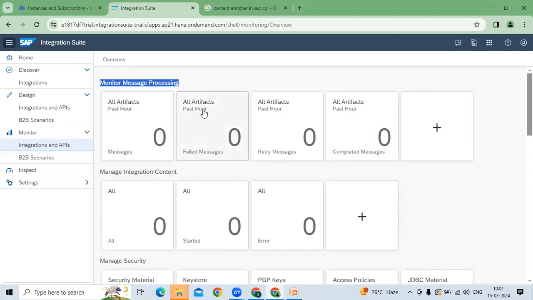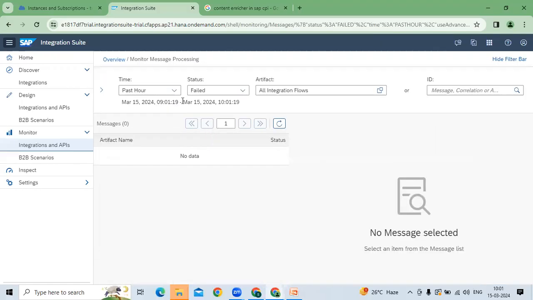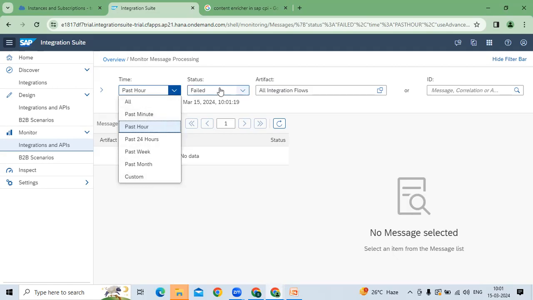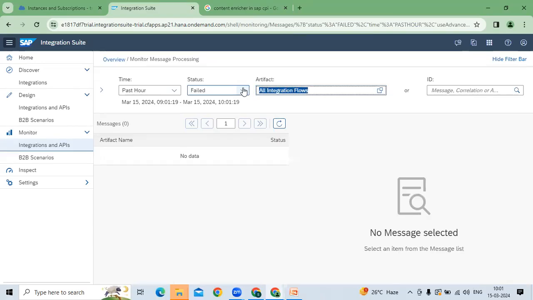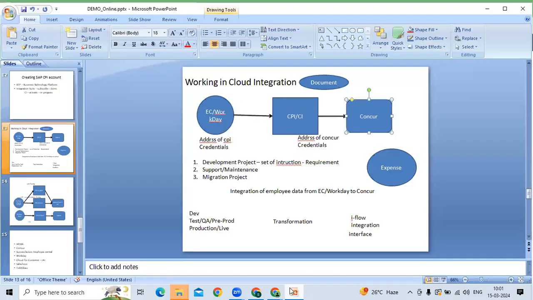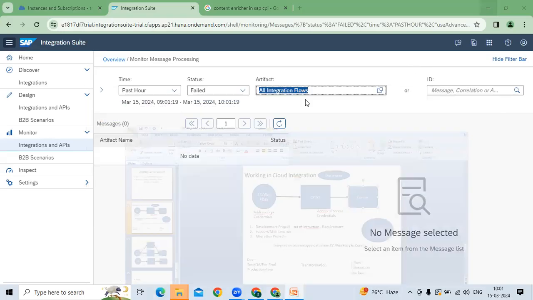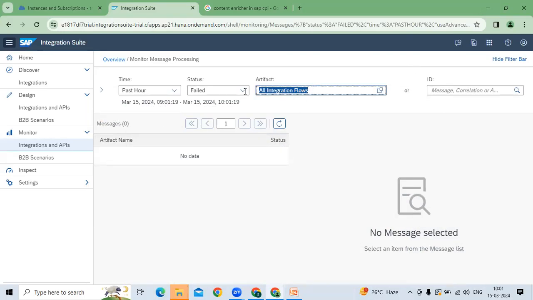So how can we check for one day? Just open it and change. You can filter out whatever you like. You can filter by status. You can filter by integration flow name. For this particular integration, there will be an iFlow name, right? So that iFlow name, I will give it here.